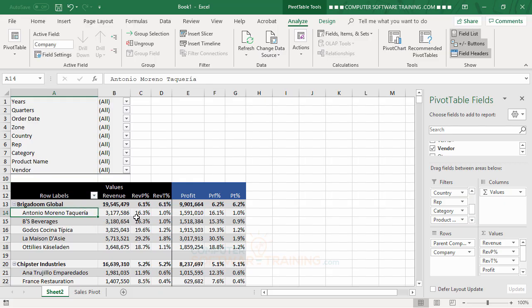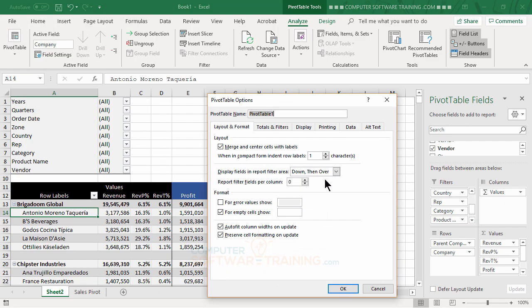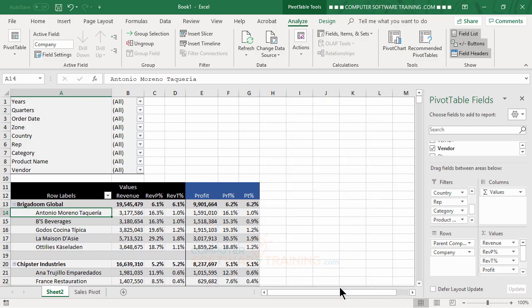While we're in the data here, we can go back into the Analyze tab. Go to the drop-down arrow, go to Options, right? And on here, it says the report filter fields per column. In other words, how many of these fields do you want per column, right? And we'll go ahead and set this to be, let's say, maybe 5 per column, all right? So you choose that to be 5, hit OK.